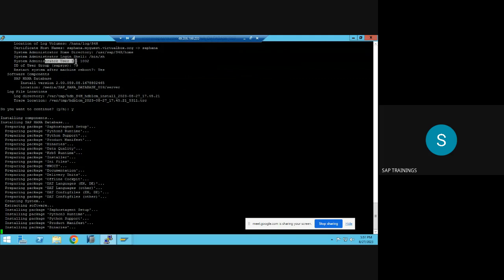The administrator user ID means, at the OS level, each user has an identification number. Suppose you have an employee number, the employee name is Ravi, and that employee has some number, right? So Unix also will allocate one UID, that is called the user ID. This is the group ID.